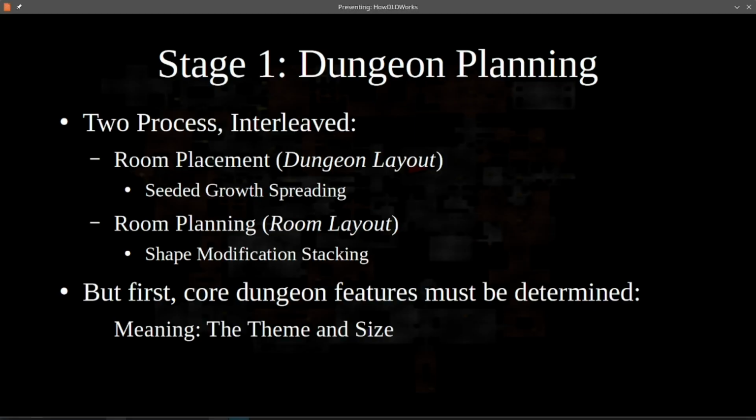So I figured a good description of the way I place rooms would be seeded growth spreading, because it kind of finds a place where it represents a room, kind of seeds the room there, it grows, and then the rooms kind of grow to each other, the initial rooms that get placed randomly, and then they spread randomly after that. And then there's a room planning phase where it determines the layout of the individual rooms.